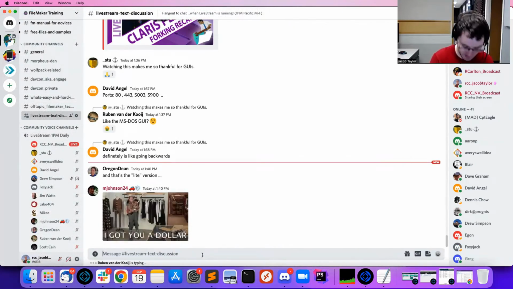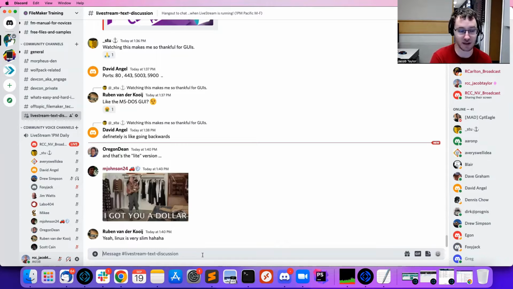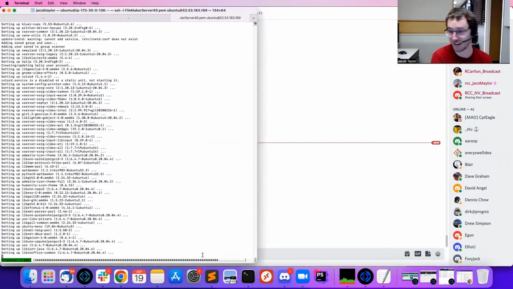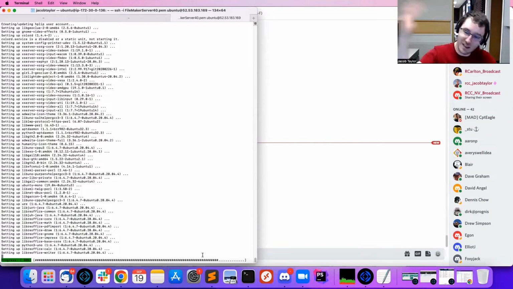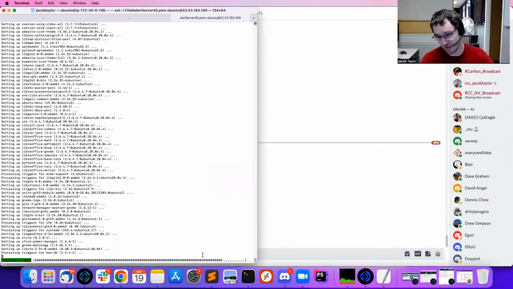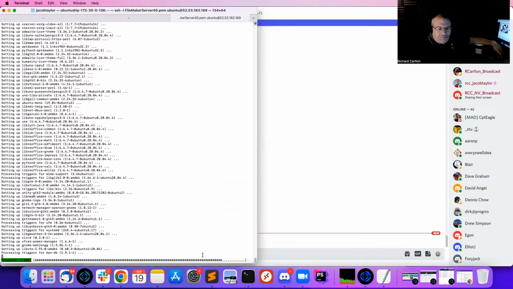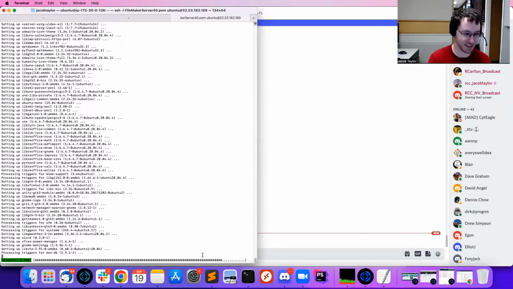No, Oregon Dean, it is not the light version. It is both the light and the heavy version at the same time. But Linux by default is slim. Yeah, actually, that's a good comment, Ruben, because none of this stuff was installed by default. We have to get a graphical environment, but it comes with Office software and web browsers, like LibreOffice. Isn't that the Microsoft copy open source thing? Yes, it is. Absolutely.